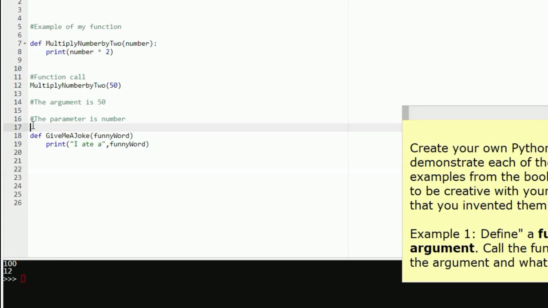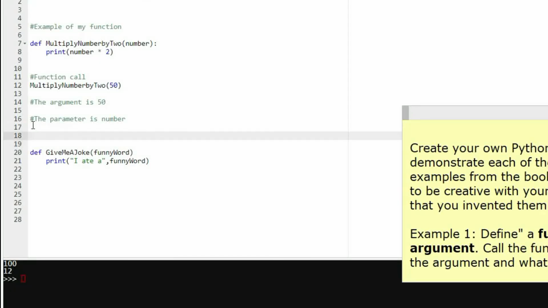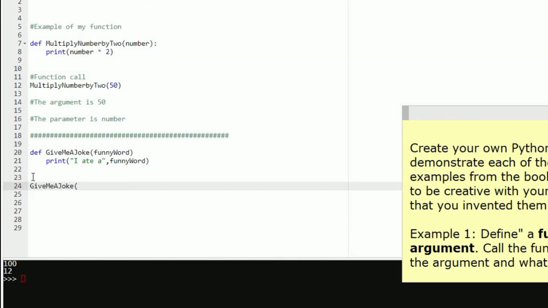So let me just use some asterisks here just to separate this as a separate section, okay? So we're gonna call it, and the name is give me a joke. And oh, I keep forgetting the colon. Remember, if you leave the colon off, you'll get an error. The funny word that we're going to pass to it is going to be, let's say Sasquatch. Okay. Let me put a space after this A so that it doesn't stick to the verb. Okay, let's run this function and see what it does. Run. I ate a Sasquatch.